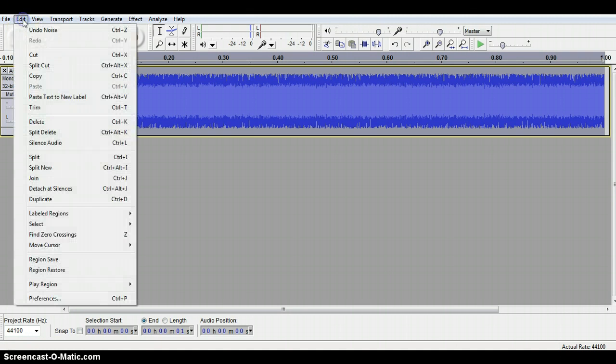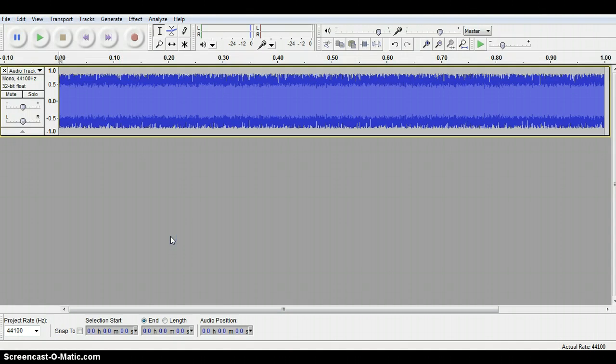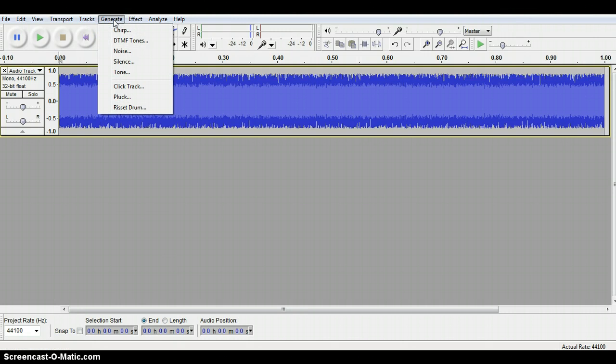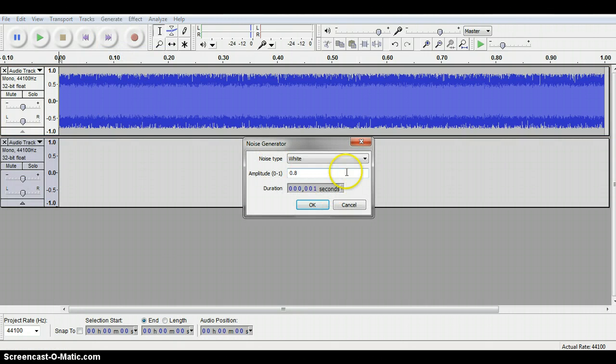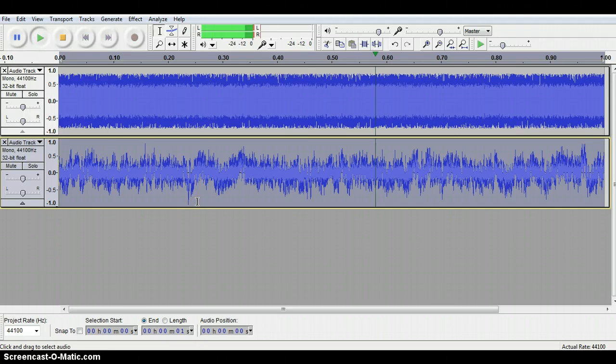Now we're going to deselect that one so we can generate some pink noise. For the noise type, go down to pink, click OK. Now I'm going to use the spacebar and let's listen to what that sounds like. Okay, that was both of them together.